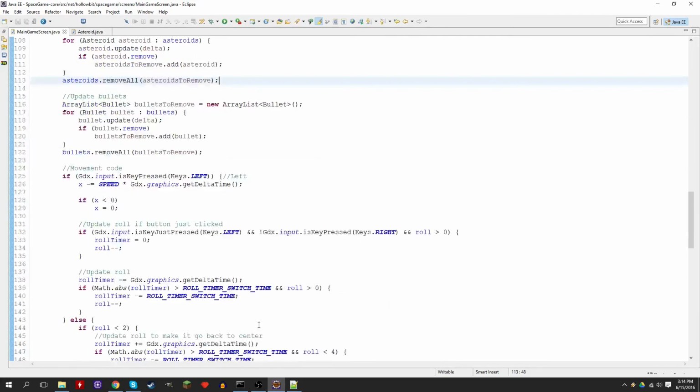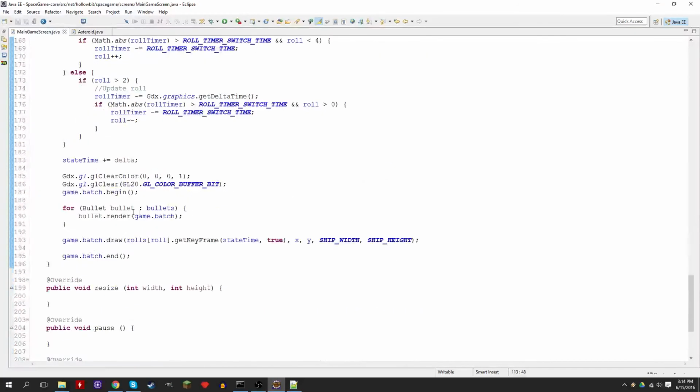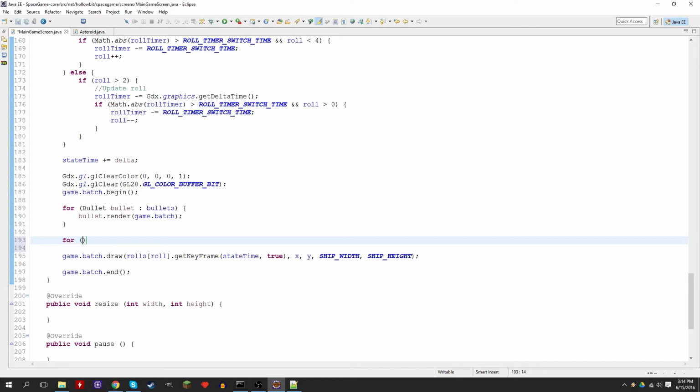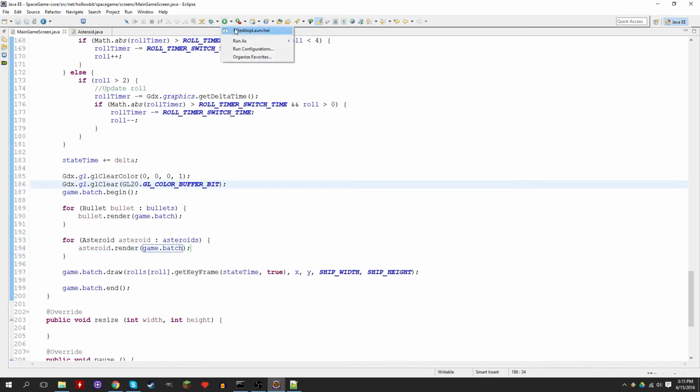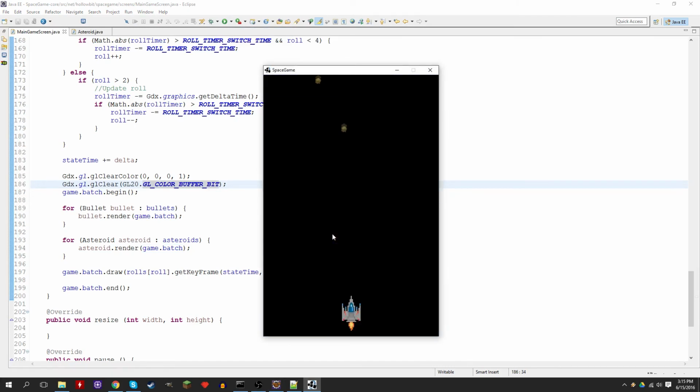Alright, sweet. So now let's add the rendering code and then we're pretty much going to be done. So let's actually render the asteroids over the bullets. It'll just probably look better. Asteroids, basically the same for loop, except we don't have to check to remove this time. Render, and then we pass game.batch. So that should pretty much do it. Let's try it out. And there you go.